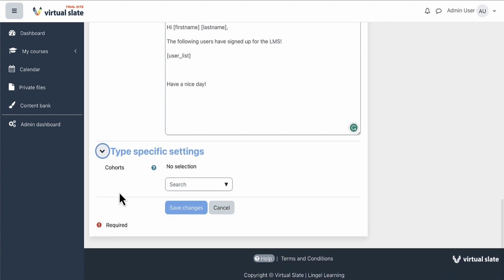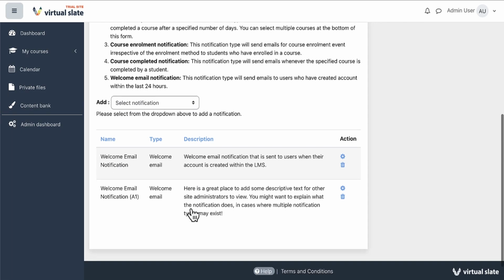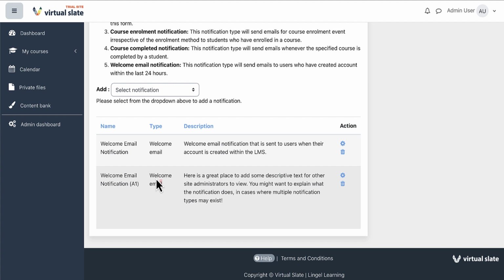In the type-specific settings section, you can choose to make this notification only applicable to specific cohorts. If multiple cohorts are selected, then users will only be issued the welcome notification if they belong to one of the selected cohorts. Otherwise, if no cohorts are identified, then this notification will be applicable to all users across your LMS.